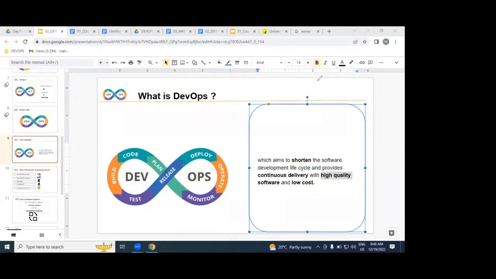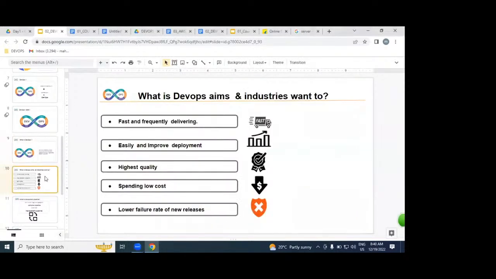Is nothing but what? DevOps process. If we are replacing our SDLC process with the DevOps process, what are all the advantages exactly? What exactly does DevOps aim for? So we are able to deliver very fast. We can increase the speed and frequency, and we are able to improve the number of deployments, with the highest quality, the lowest cost, and a lower failure rate.